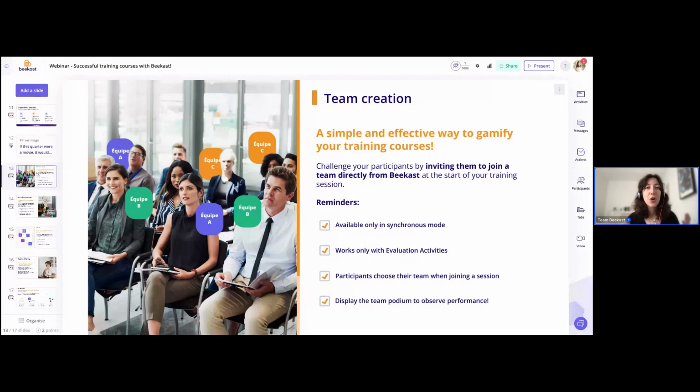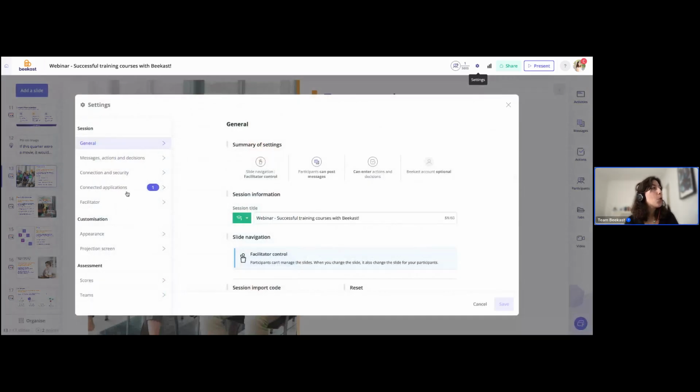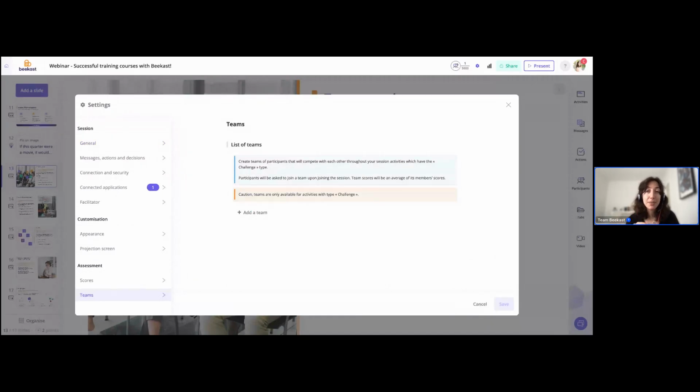So in session settings, and I'm going to show you right here, if I go here on my session settings, you have multiple ways to set up your session. And one thing that I actively think is a great way to bring in interaction and a competitive element in your training session is by creating a team. So this will allow participants to join teams at the start of a Beekast session. And once again, it really adds a more competitive and playful element, which can be really useful in training sessions.